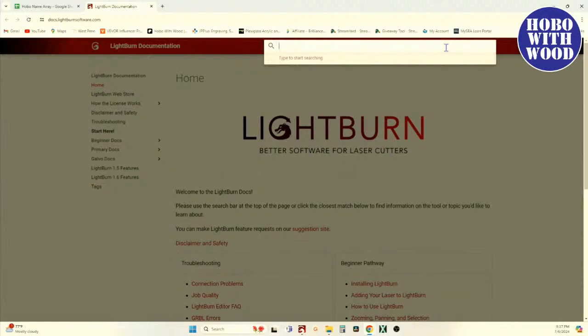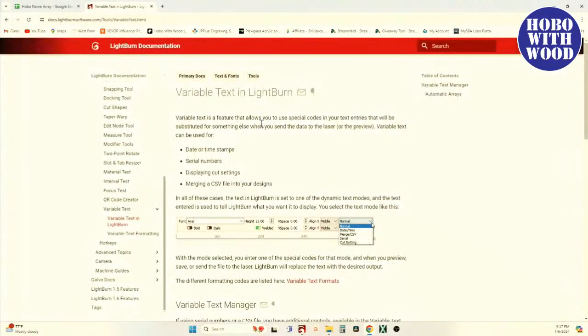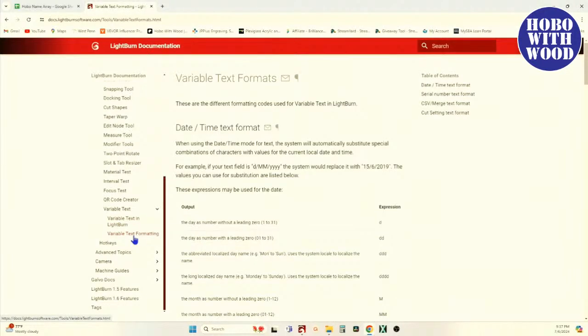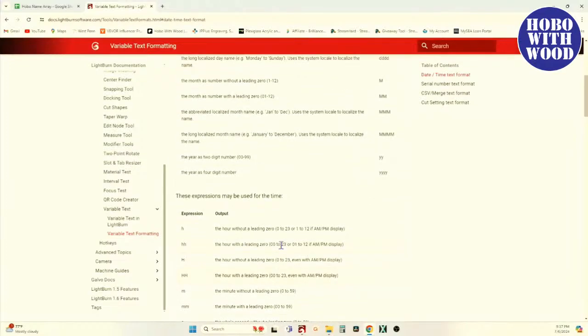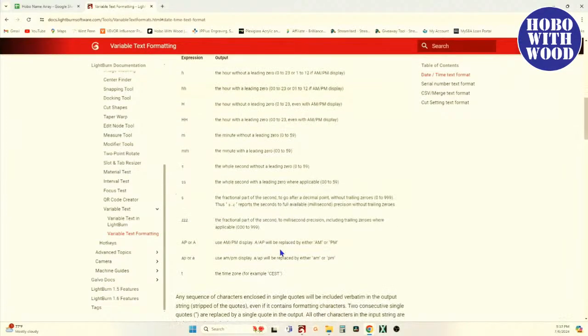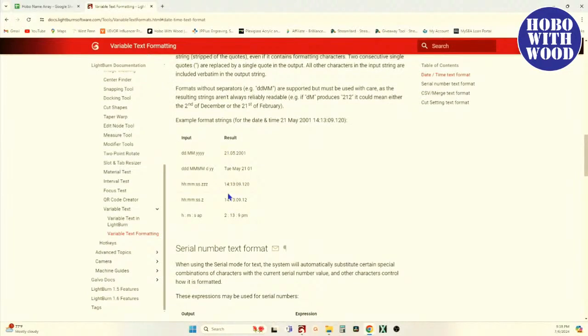And if you go over to your search bar and start typing variable text, it's going to bring you straight to your variable text headings. You've got variable text in LightBurn, which is just a quick summary of what it is, and then your variable text formatting. The formatting is where it's going to hang you up. There are so many different formats and ways you can use it that until you've done a bunch of these, you may need to revert back to this to get familiar with the different ways they can be set up.